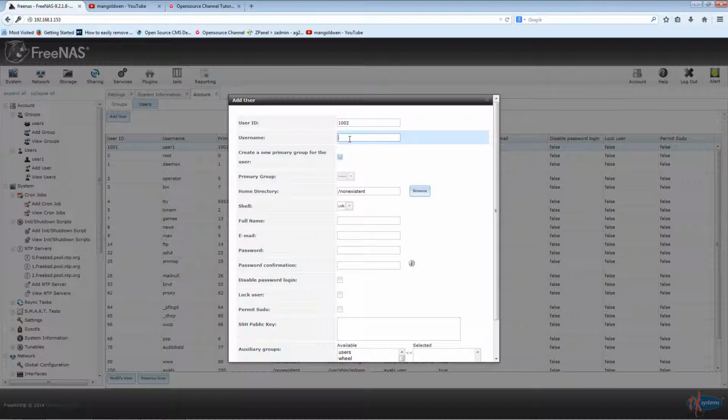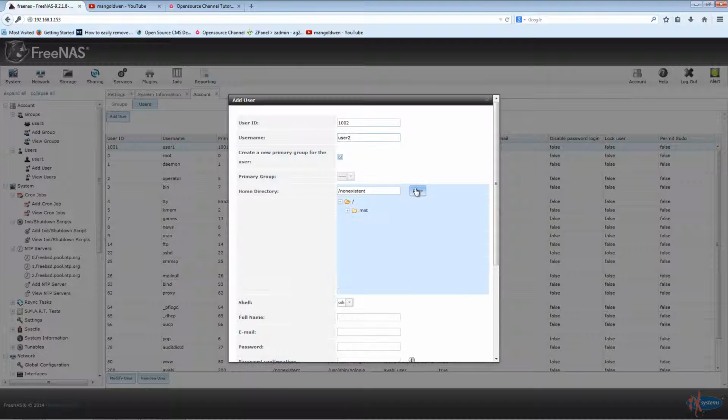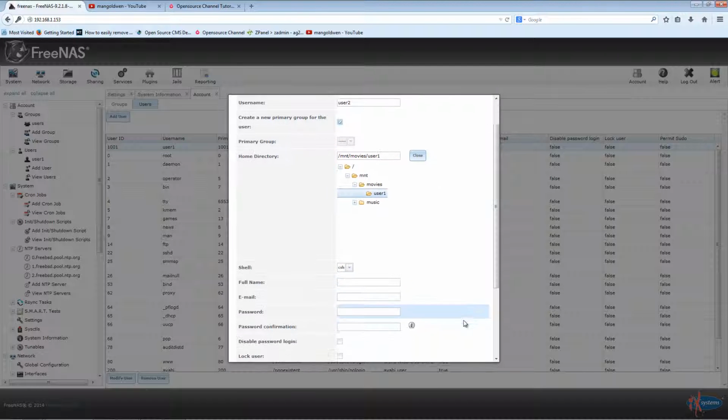For example, user 2. I'm going to browse and put the user 1 if I wanted to, or I can create a new one if I wanted. I'll put the name down here. I don't need the email, and I'm going to put down the password.